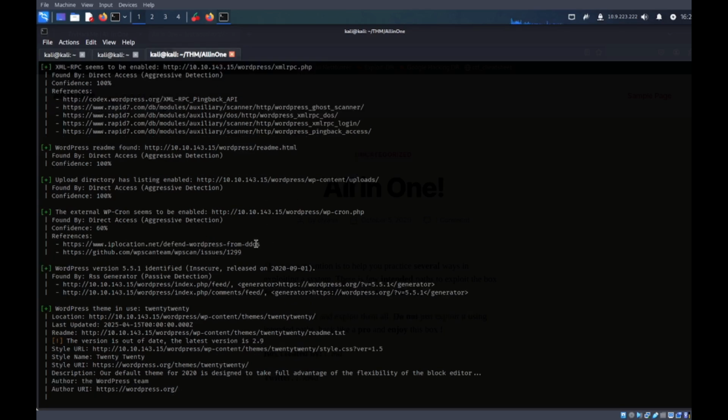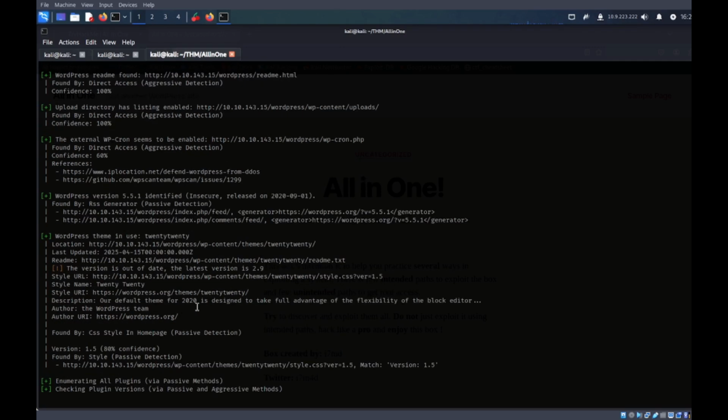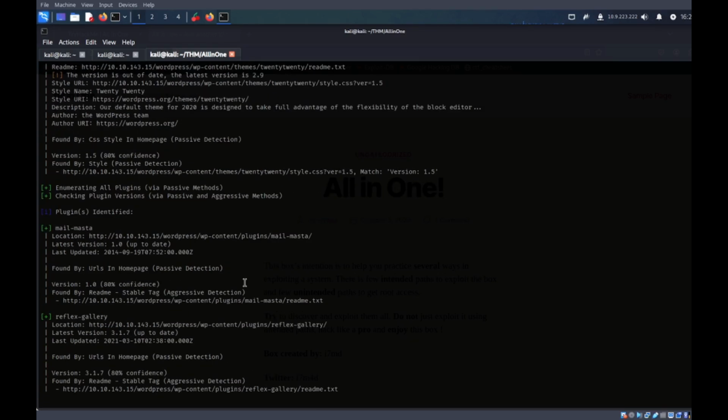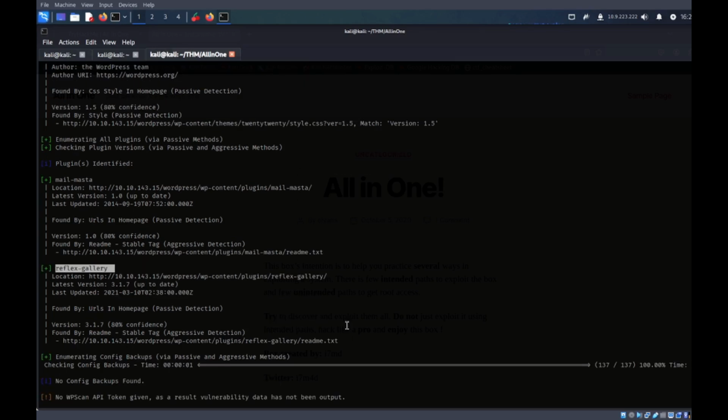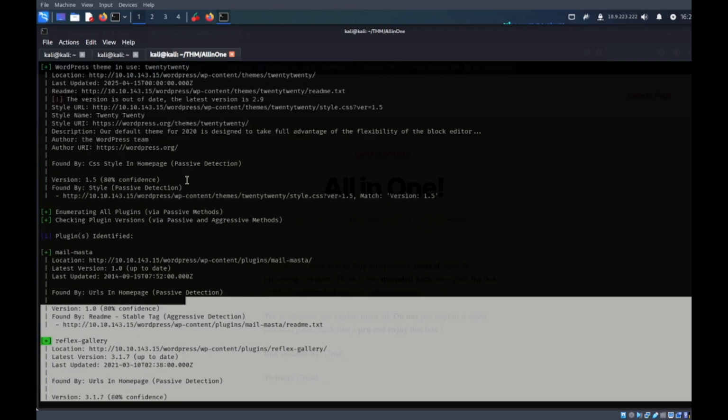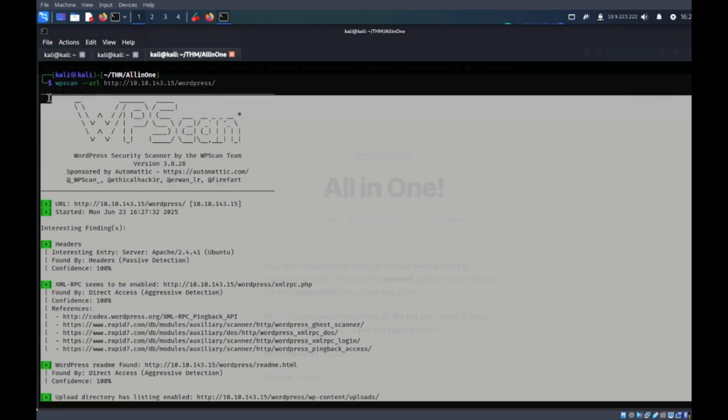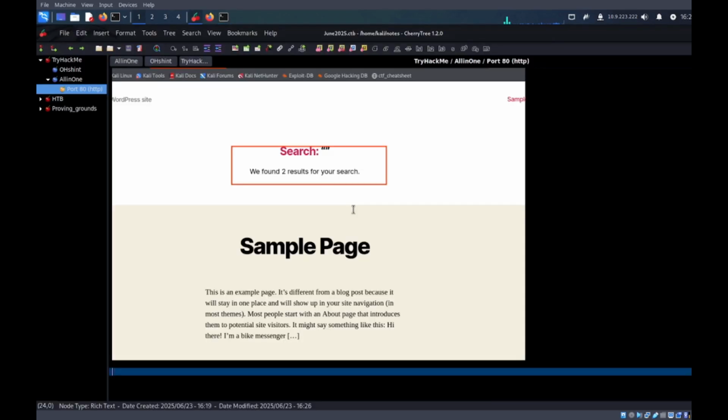I'm not interested in a DoS because that would not benefit me at all. I don't want to take the site down and have to restart the machine. The 2020 theme is in use. The plugins are what I'm really interested in. We've got Mail Masta, Reflex Gallery. That seems familiar. I feel like I've seen that before. Okay, I'm going to save this output to my notes again. Any scans, anything I find goes straight to my notes. WPScan.